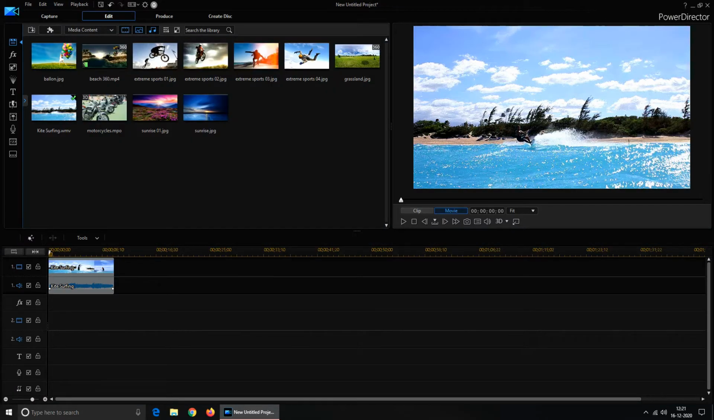Now once you are done with your editing and you are satisfied with what you have edited, the next step is to produce the video. Sometimes it is also called rendering or exporting the video. To start producing, click on the Produce tab.